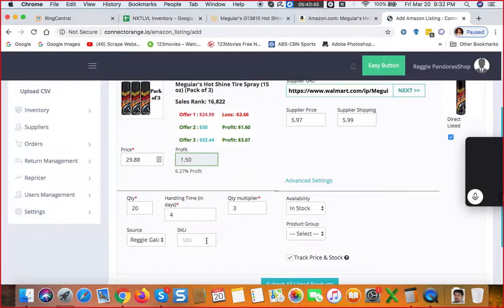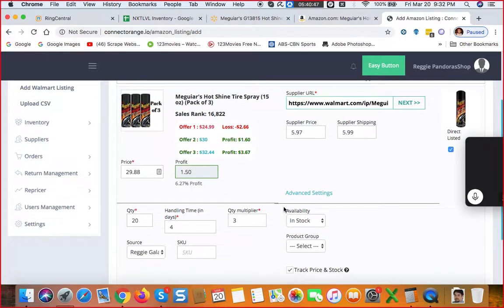Okay, we'll just leave it blank, and then don't forget the quantity multiplier, and compare this to your spreadsheet, to your profit calculator. If this is the same as your profit calculator, then probably everything is fine. Everything is placed correctly. Okay, here it is in stock because the item is in stock. If the supplier is out of stock, then this will automatically be set to out of stock.